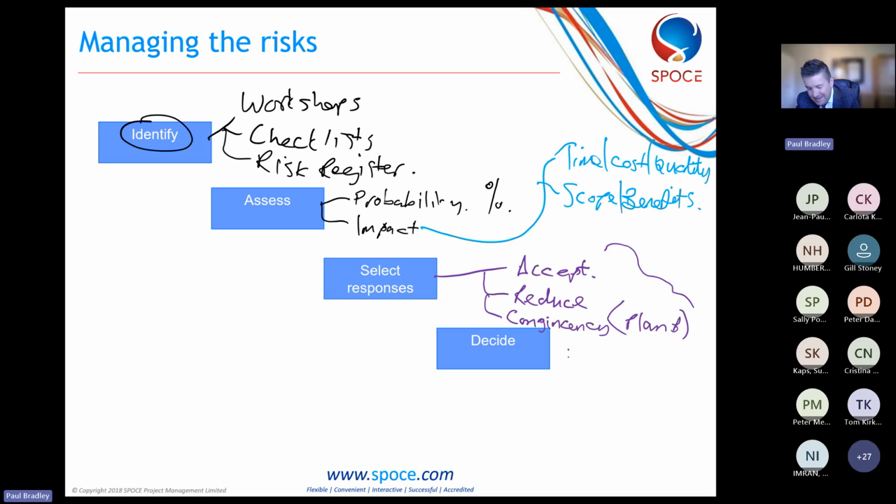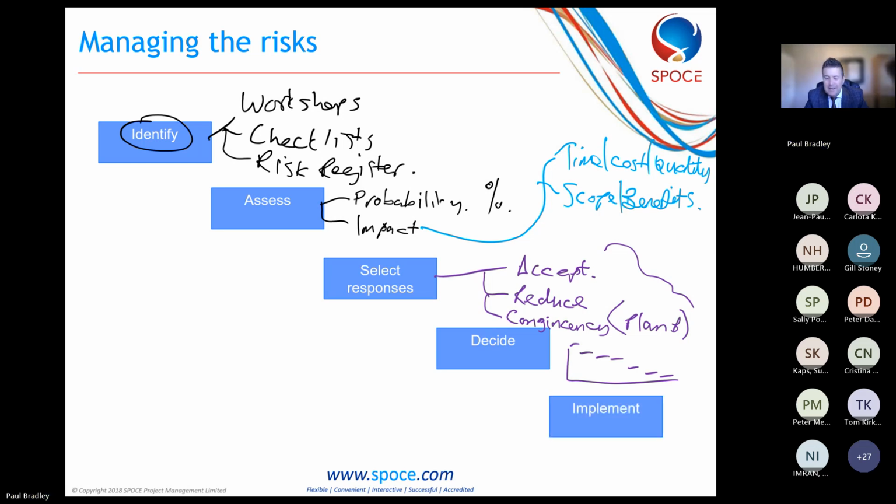That will mean putting in those responses and integrating those into our plan. Now, of course, this costs money. So you've got to decide where it's worth spending the money on that risk mitigation versus what the impact of the risk may be. And once we've made that decision, we can then implement that plan, allocate people to monitor the risk and undertake the actions that we've decided.